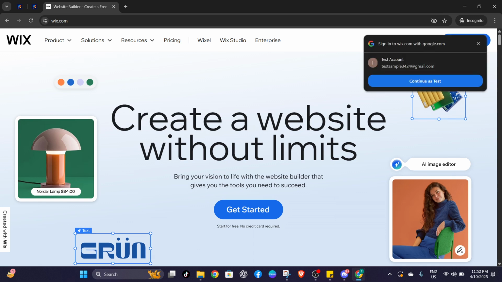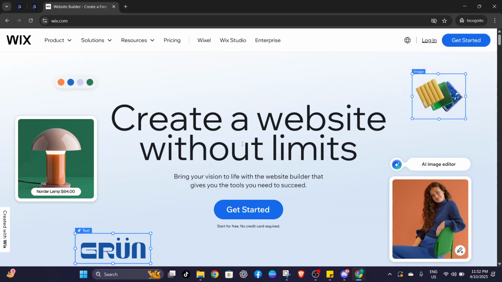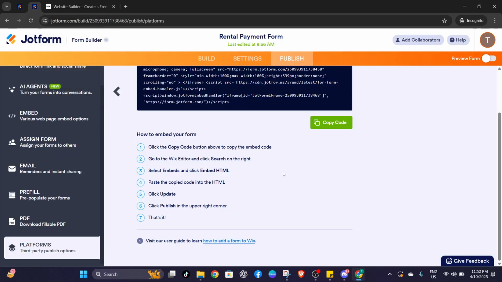And there you have it. You've successfully embedded a form on Wix using Jotform. Customize and style it further in Wix to fit the overall design of your site.